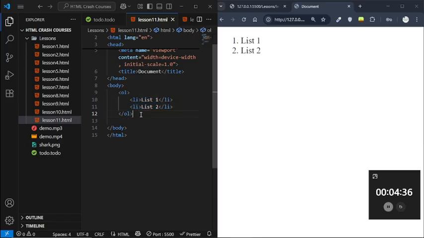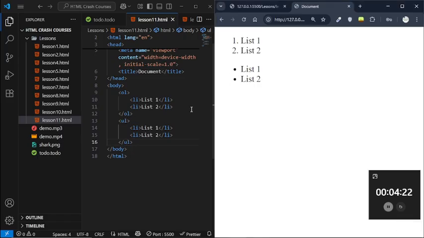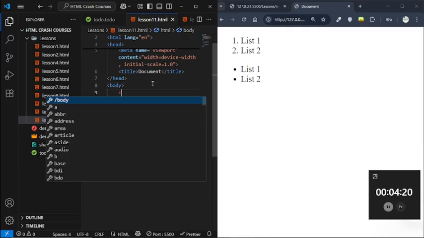It's the same thing for the unordered list, but instead of OL, we use the UL. UL is just for unordered list. And so we got this bulleted list by the browser.